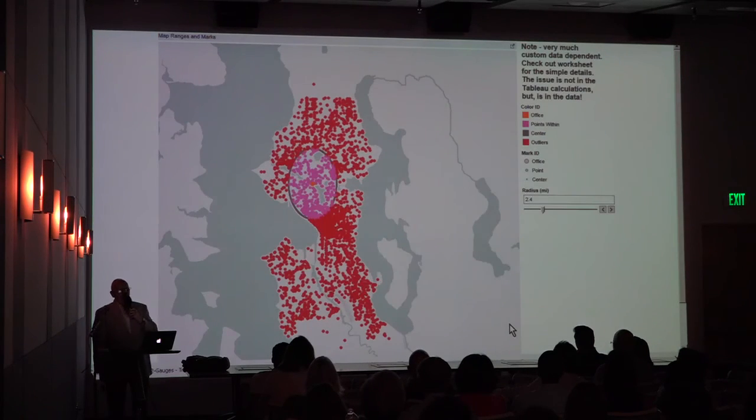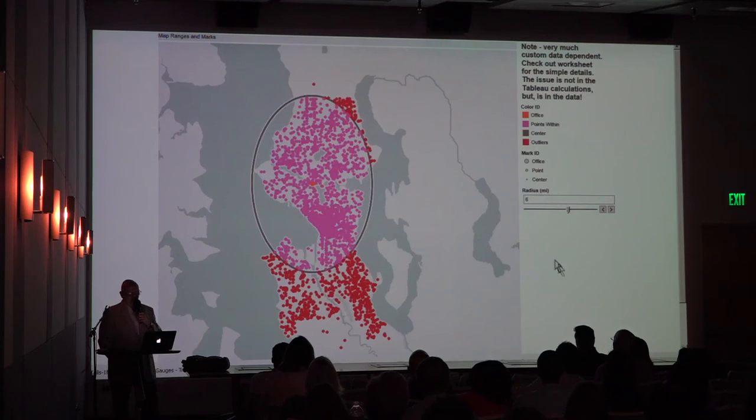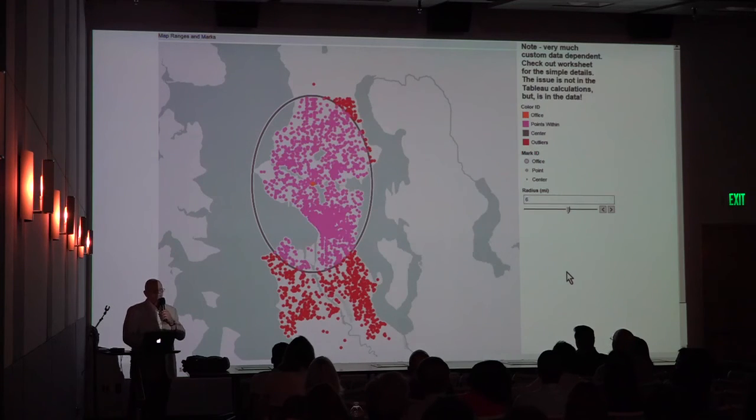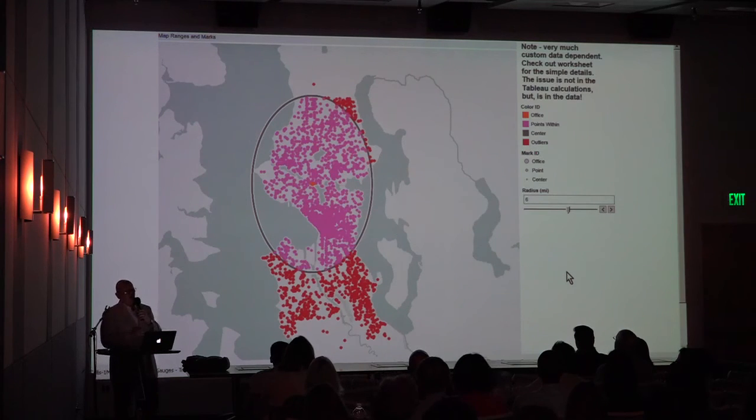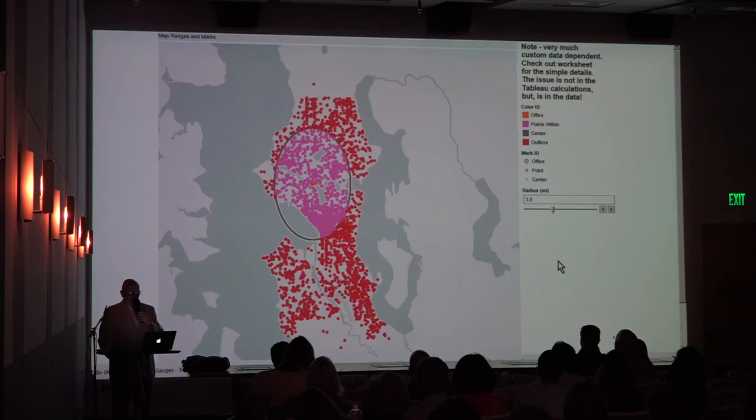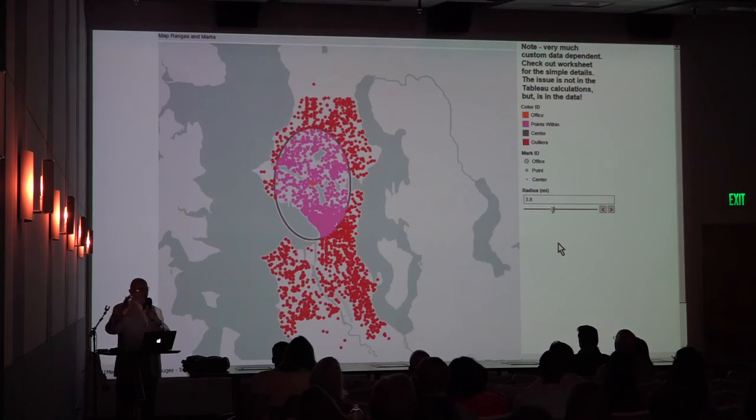I need help with this one. This is supposed to be a circle of so many miles around the Tableau office in London. Unfortunately, it's not a circle, and I don't know what's wrong with the map. Anybody here a wizard with how to draw a map? Draw a circle with a tree? Okay. This is an ellipse that's approximately 3.5 miles or 3.8 miles from the center point.